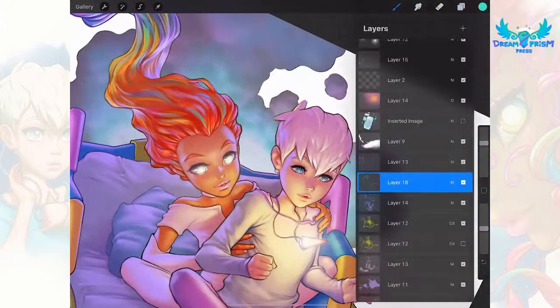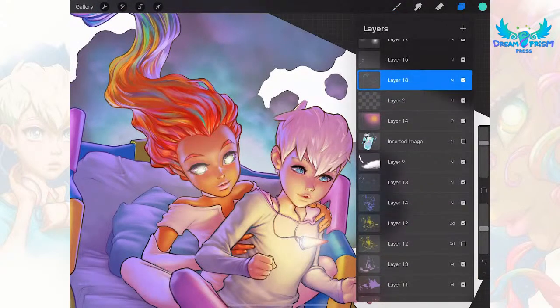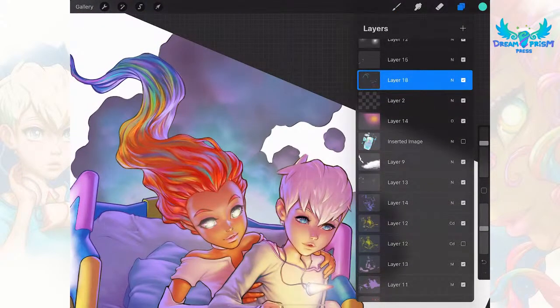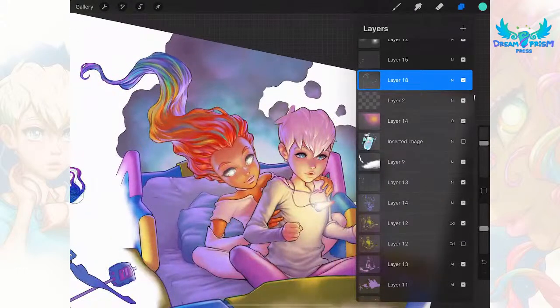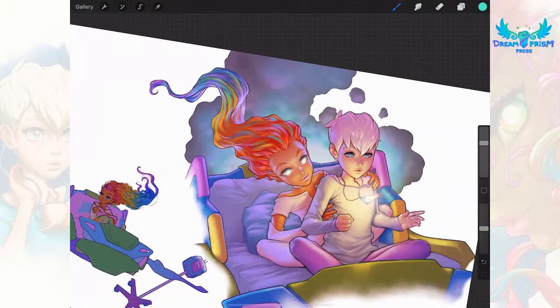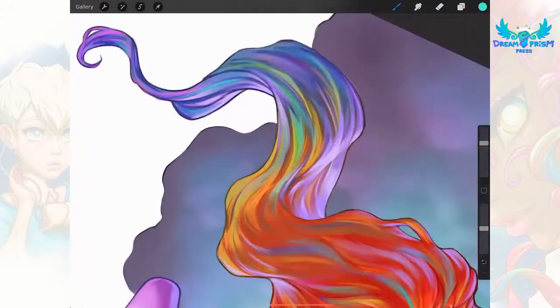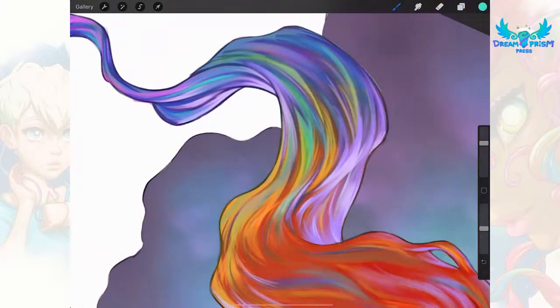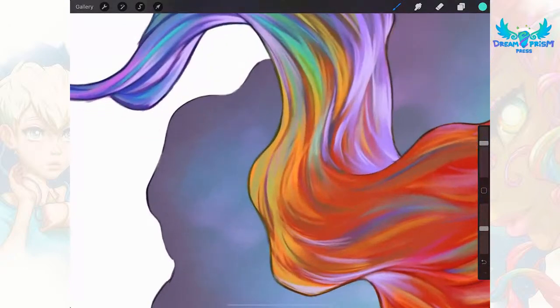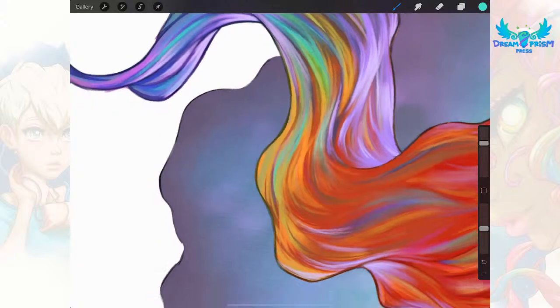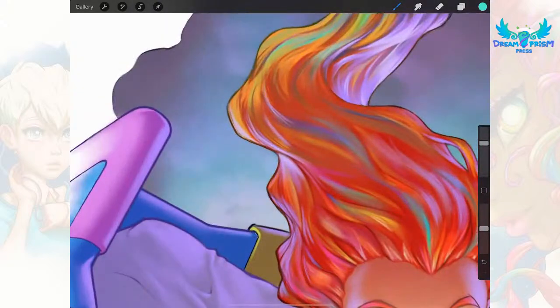I think I meant to put this on top of the line. Yeah, there we go. It really just depends on what the intention is shot by shot. In this case, it's just a series of gradients. And part of it is just adding color where I think it would look good.